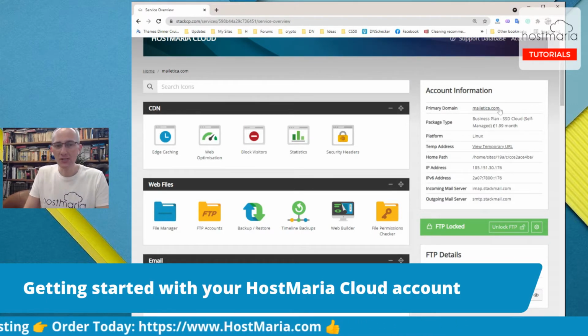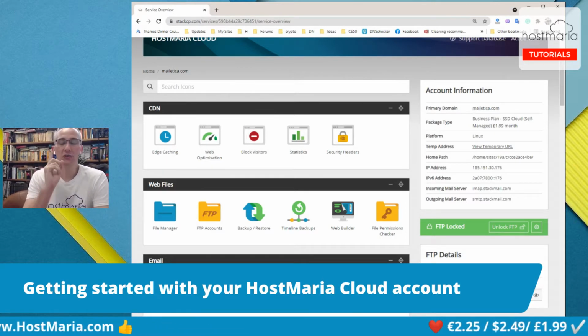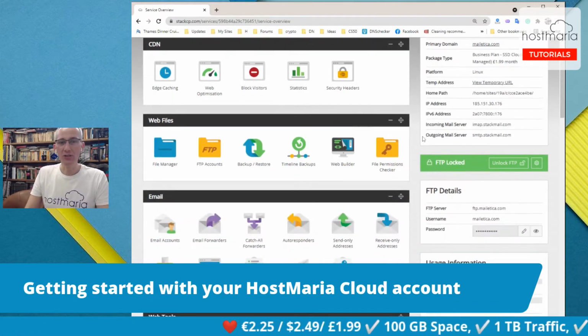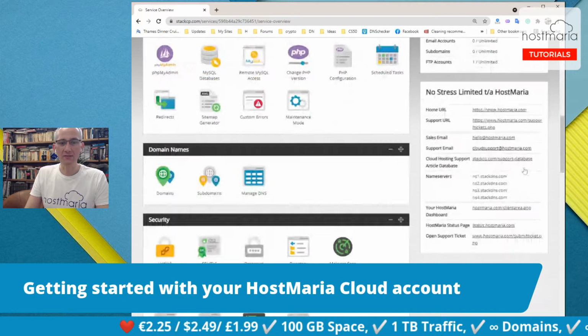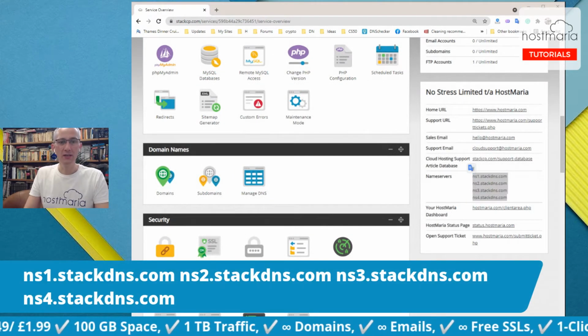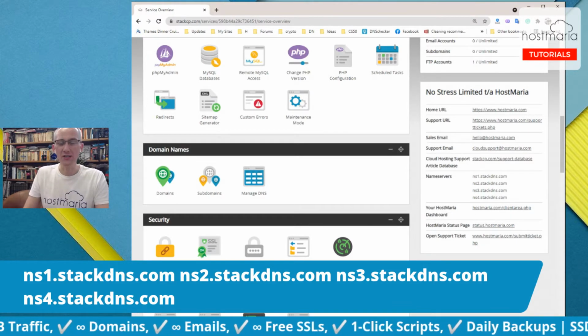So first things first. Once you have your account, you need to change your name servers. And your name servers are visible here. These would be your name servers. I'll put them on the screen. They are NS1.stackDNS.com, NS2, NS3, NS4.